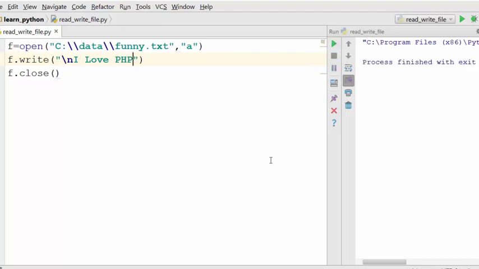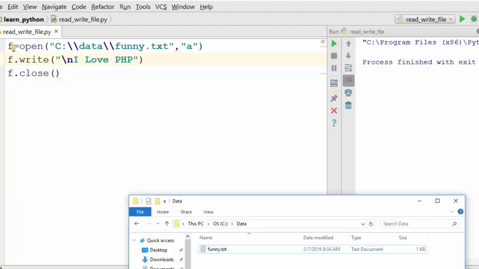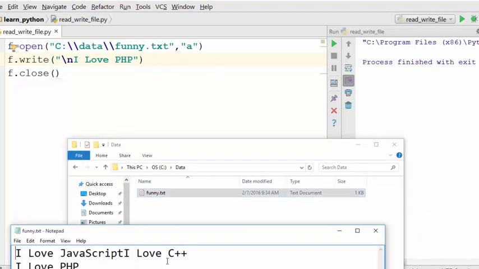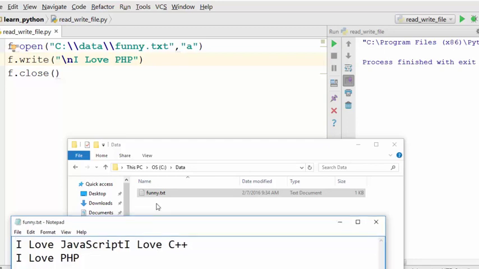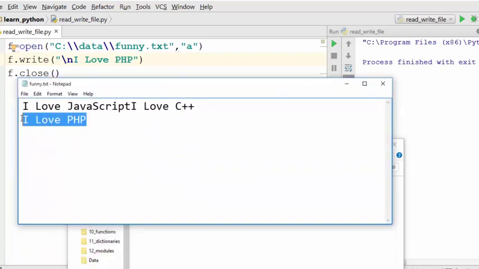When you run it, if I open it again, you will notice now I have I love PHP in a new line.